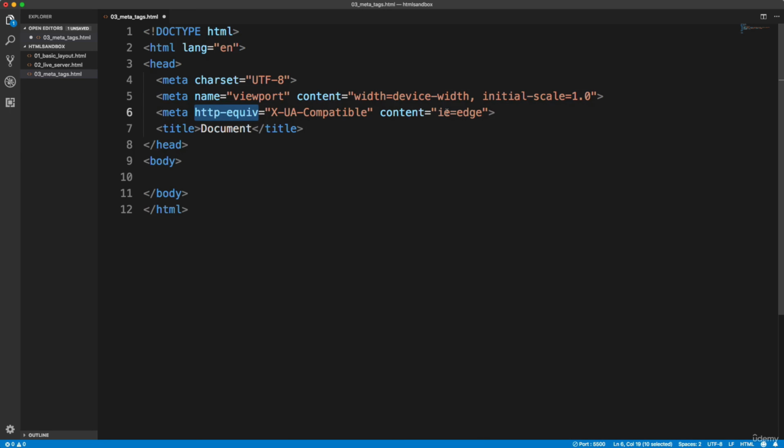So this next one has to do with browser compatibility, this HTTP equiv. You can see the content equals IE equals Edge. IE is referring to the old Internet Explorer browser, which is not used very much at all anymore. Windows now ships with Edge, so we're basically saying we want to use the Edge standards. And Microsoft browsers have been just a nightmare since the beginning of web development.